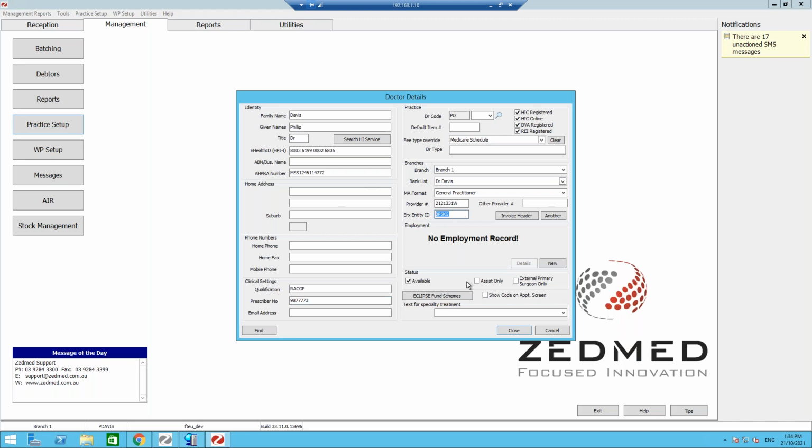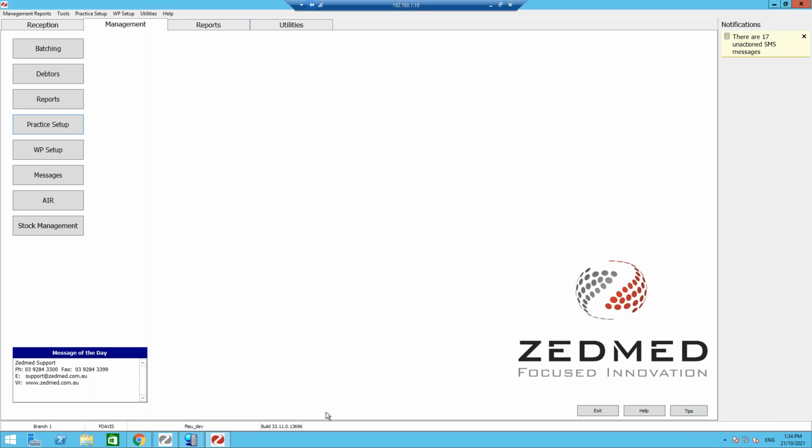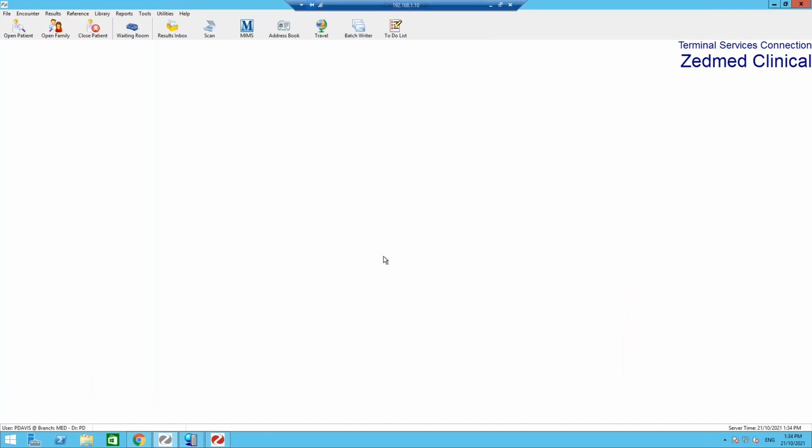I just wanted to highlight this screen because it's important. The setup here carries through to Zedmed Clinical. Okay, I'm just going to go into clinical now. Before I start prescribing, I just want to point out in clinical, you log in as the prescriber, the doctor, for example. Up the top, you've got tools, my options.